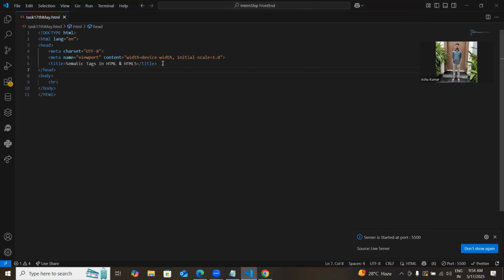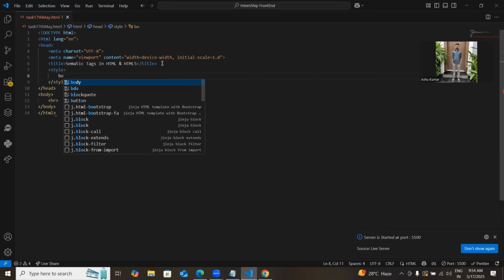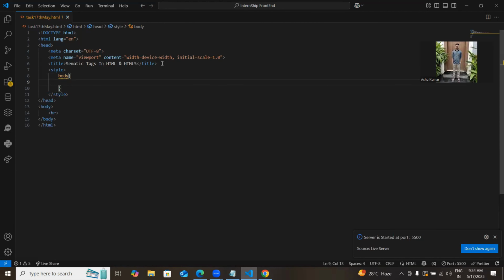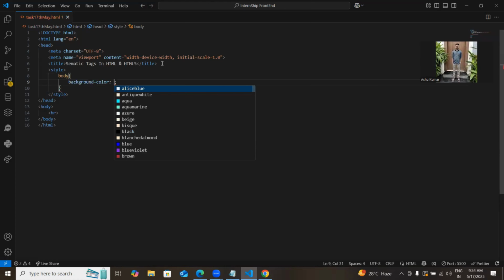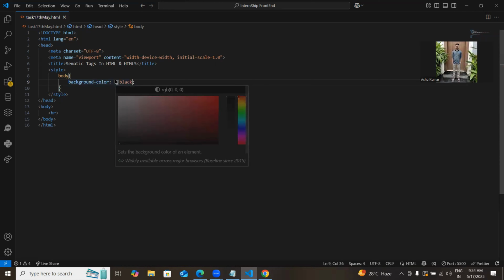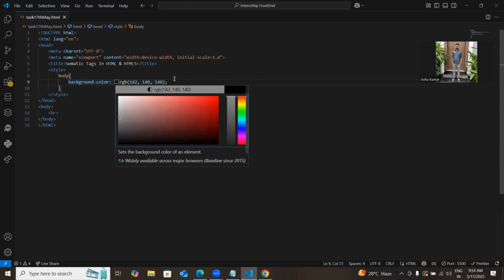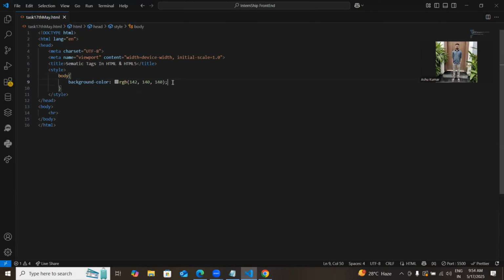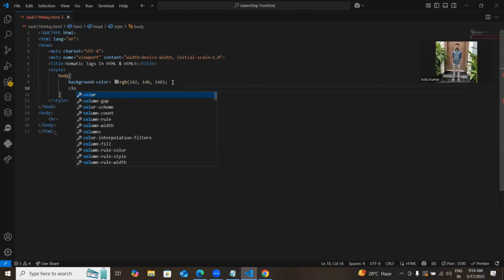To make it more clear, let me write a style. We will learn about these stylings in further videos. Let's give a basic styling here. Just a background color, I'm going to give as black. Let's put gray, it will be nicer to the eyes. Here I'm going to set the color of the text as wheat.